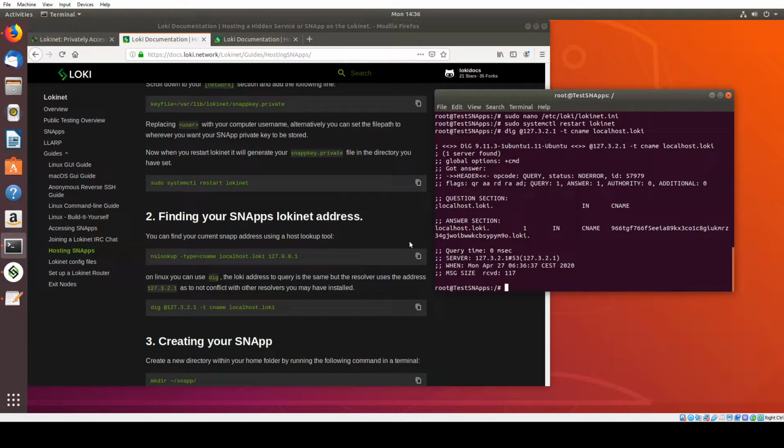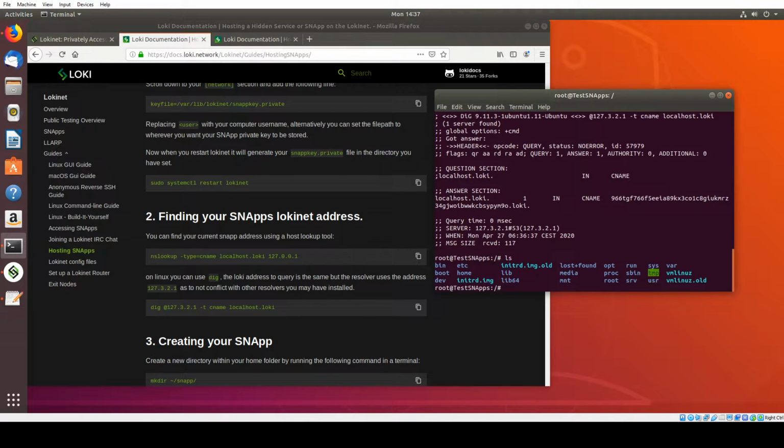And then what we're going to do is this is the Lokinet configuration done, so now we're actually going to move on to the Apache configuration. So I'm in the root directory here. I just need to go into etc Apache 2, I believe, and then sites available.